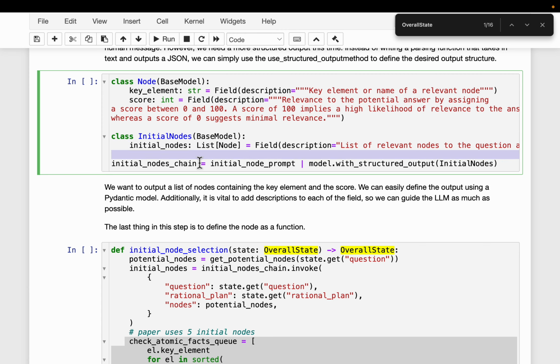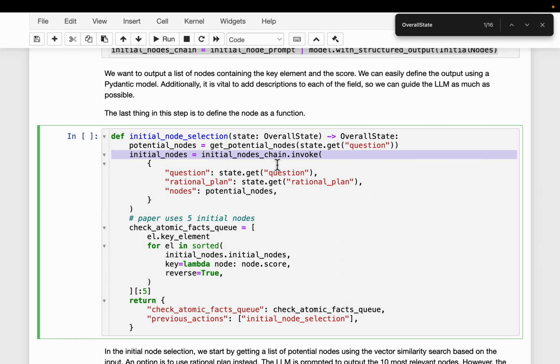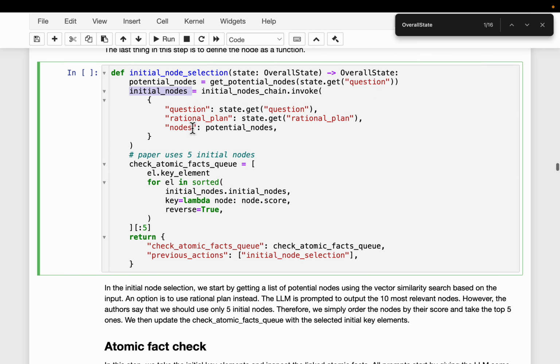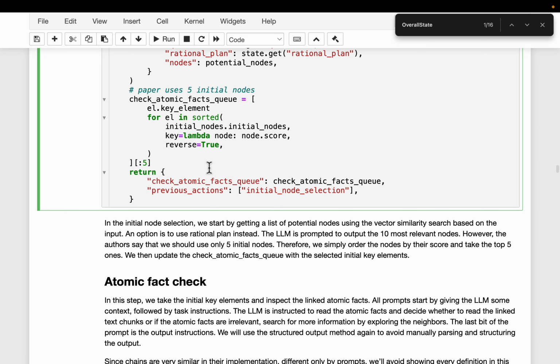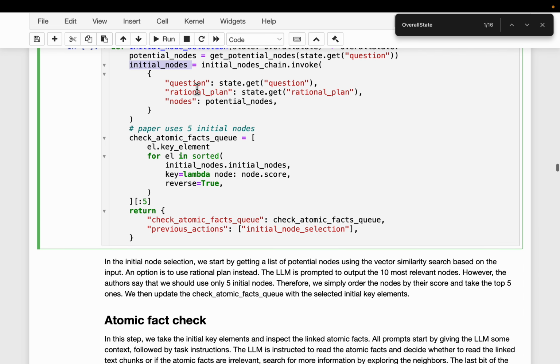Okay, again we devise a chain. Okay, this is our node function. We invoke it, and the input is simply the question, the rational plan, and all the nodes. Okay, so it takes these 3 as input, and the output is going to be the filtered, or initially selected, nodes. Okay, all right. And then to the next one in the graph, we will be passing the initially selected nodes. Okay, so here we are simply sorting the nodes based on the score, and we will be passing only the top 5 nodes. Okay, so for these 5 nodes we are going to check the atomic facts.